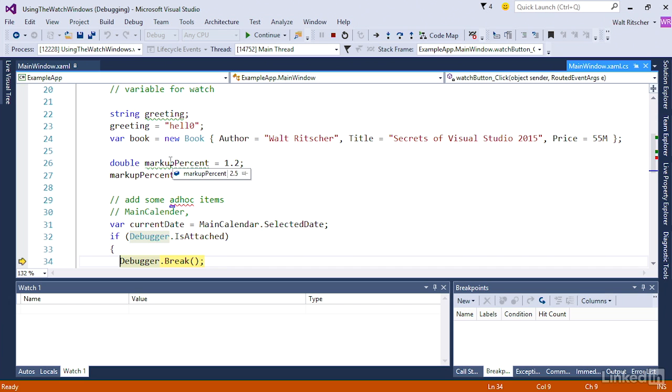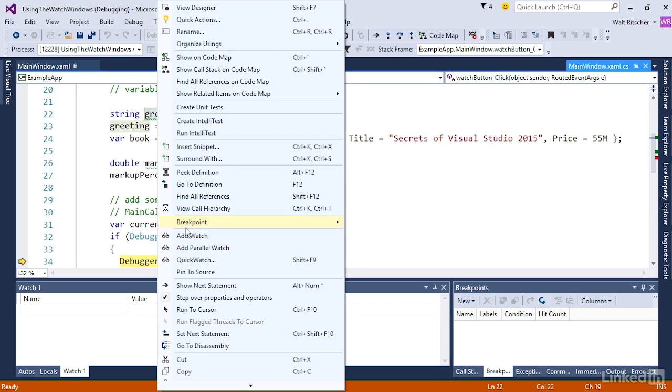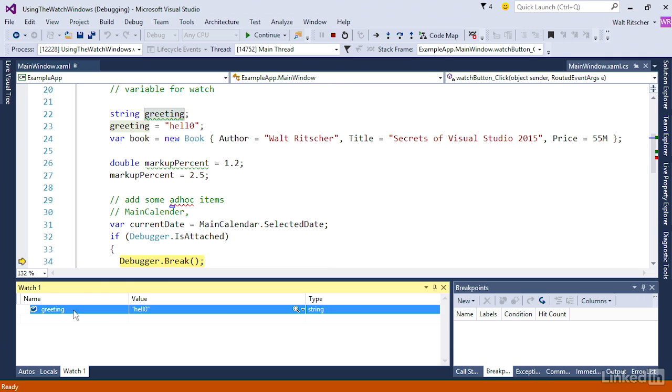Data tips are great, they're quick, they're easy to work with, but there are times when you are debugging when you want to keep the values visible at all times, stuck to the side of the window, or docked to the side of the window. So that's the purpose of the watch window. I can take this greeting variable, right-click on it, and choose Add Watch. It added a new line down here to my Watch 1 window.